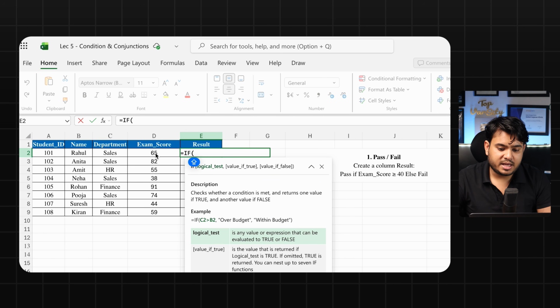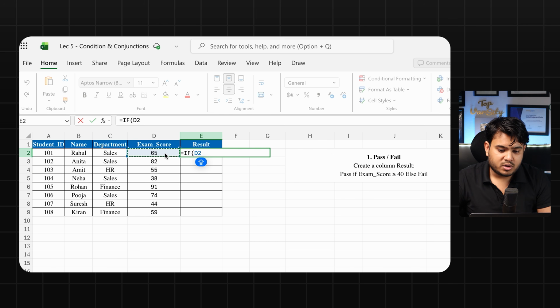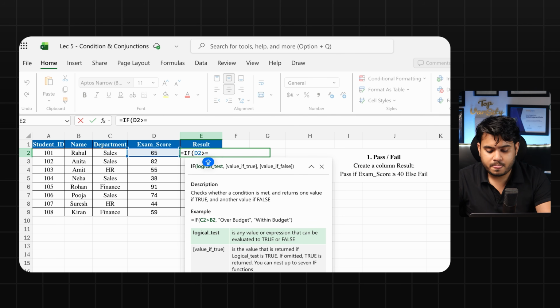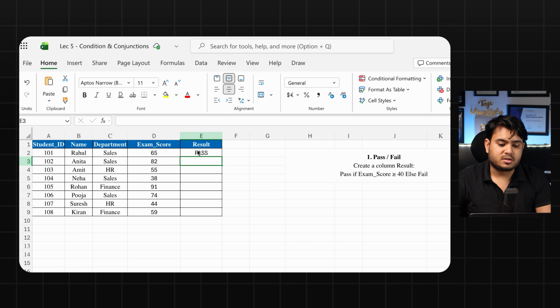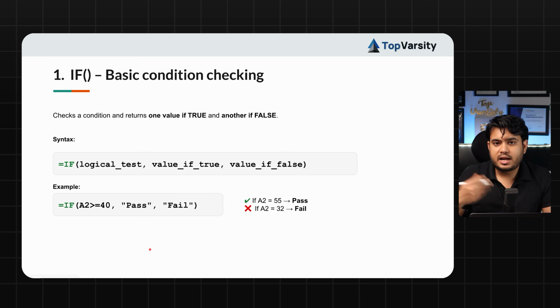Logical test is saying if your exam score is greater than or equal to 40, then please write pass. Okay, if it is not greater than or equal to 40, then write fail. So I am writing fail over here. Okay, bracket complete, and this is your result. Okay, and you can simply drag it down and it will show you your result. Okay, so in this way you can write your if function.